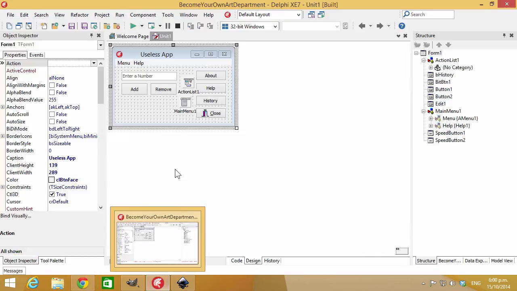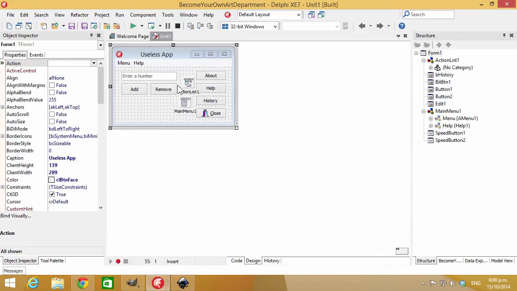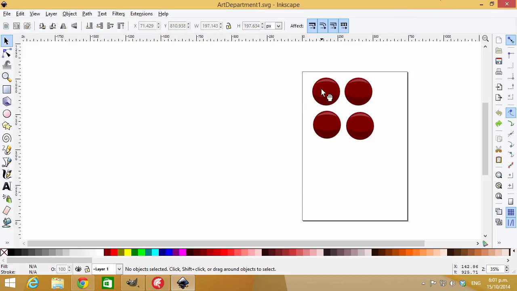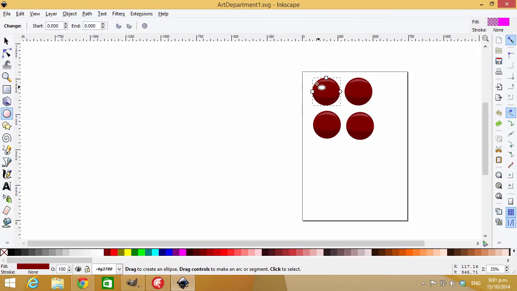So if we have a quick look back at our application, we've got a number of buttons. About and help will be quite easy. We can do about, a little i, and help, a question mark. So we'll start with those. And probably want a bluish background. So just double clicking, took me a couple of goes, but to select the circle within our group of images.